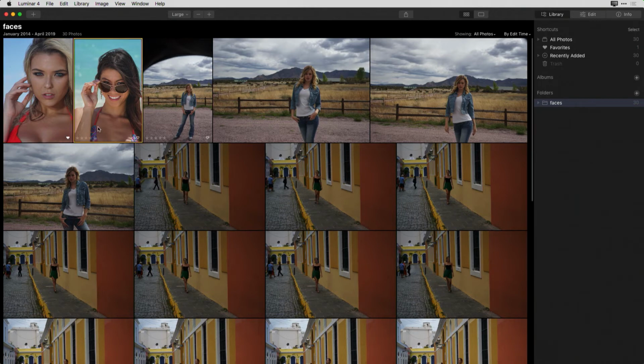I can do the same thing by clicking on an image and clicking the P key, and that will also turn on the heart, and now that will be a pick. I can also choose to reject an image if I don't think I want to use it. Maybe it's out of focus, or maybe the lighting wasn't right. And in that case, I can hit an X key, and that's going to reject that image.